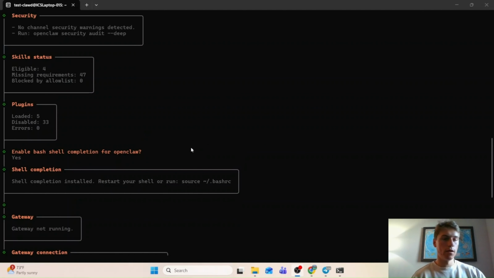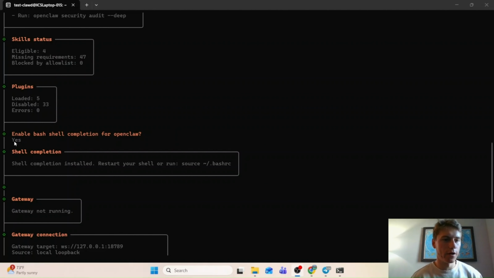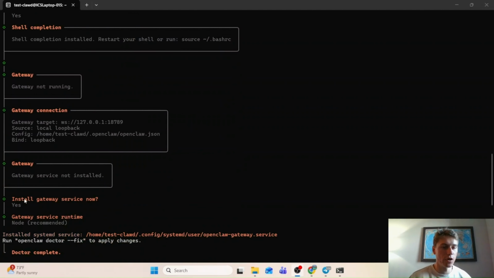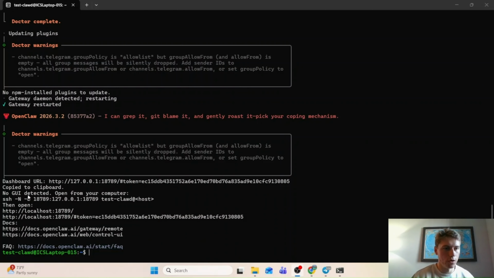So I missed a couple steps with you, but you're going to enable the bash shell completion for OpenClaw. You're going to install the gateway service now, and you should be good to go. It should be up and running.